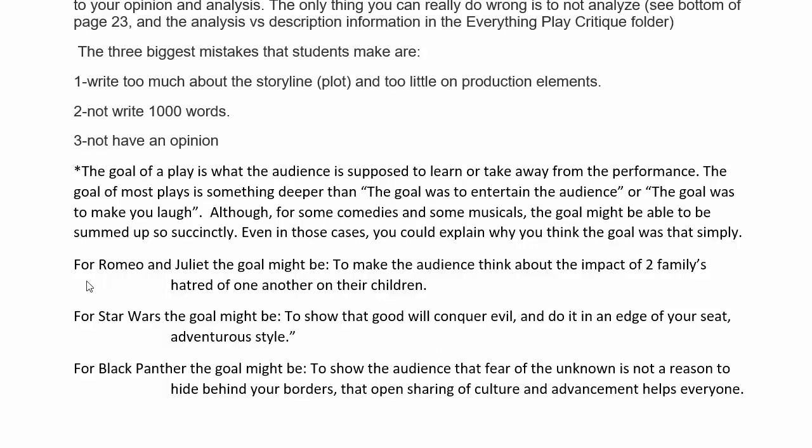here are some examples. For Romeo and Juliet, the goal might be to make the audience think about the impact of two families' hatred on one another on their children. For Star Wars, the goal might be to show that good will conquer evil and do it in an edge-of-your-seat adventurous style. For Black Panther, the goal might be to show the audience that fear of the unknown is not a reason to hide behind your borders, and that open sharing of culture and advancement helps everyone.